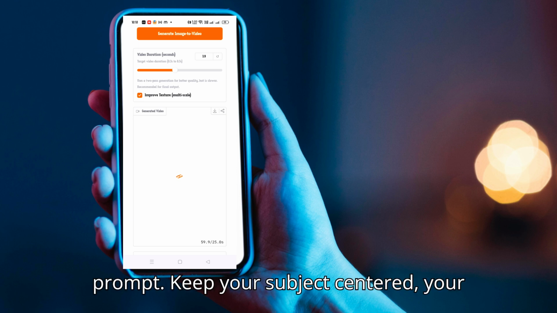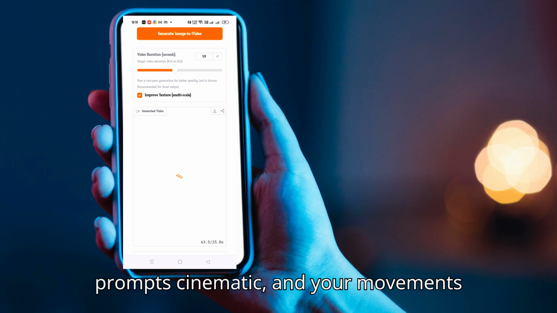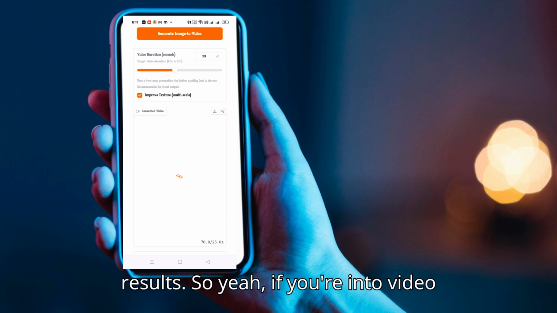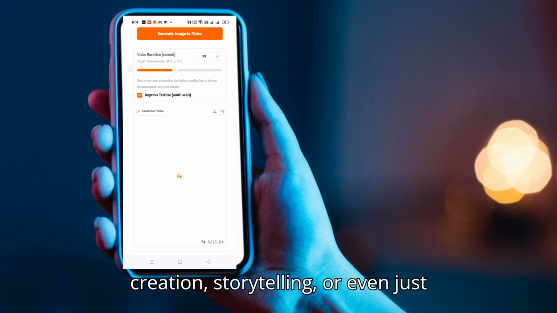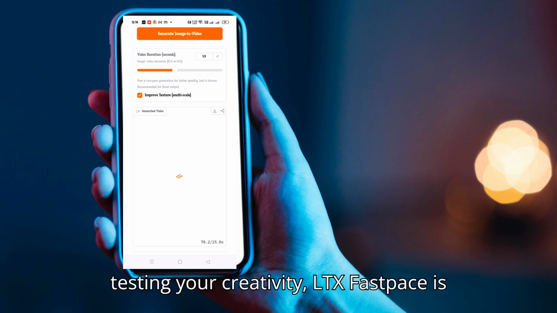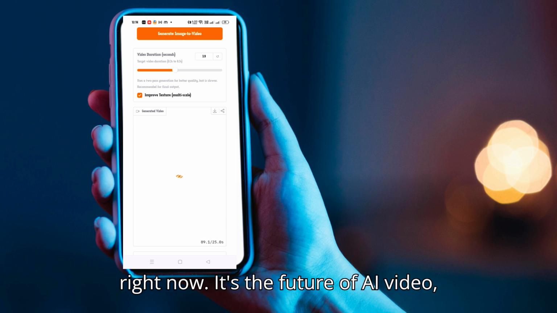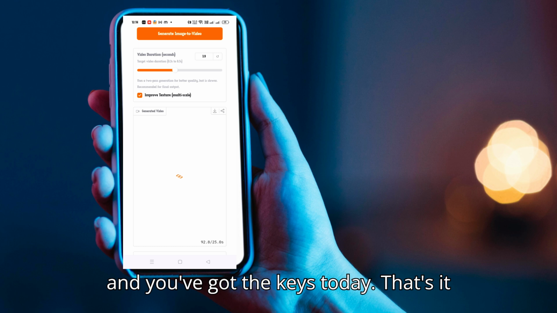My pro tip, keep your subject centered, your prompt cinematic, and your movements subtle. That gives the most natural results. So yeah, if you're into video creation, storytelling, or even just testing your creativity, LTX Fast Space is something you absolutely need to try right now. It's the future of AI video, and you've got the keys today.